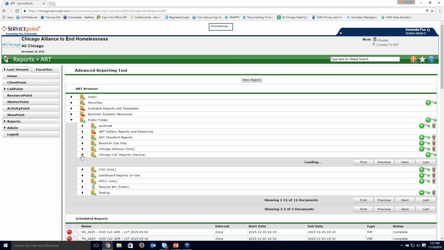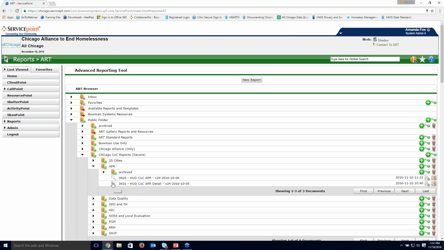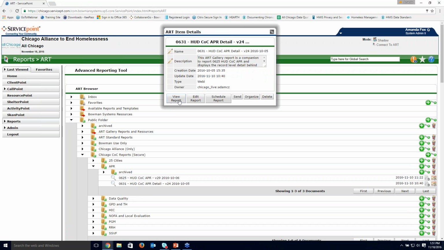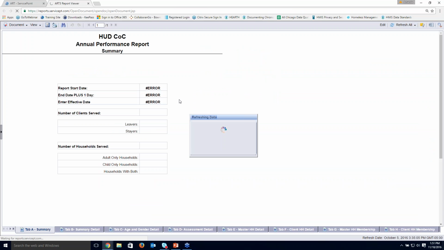We're going to come down into the secure folder, into our APR folder, and now we're going to go into the 631 APR detail. Here's our view report. And again, we're going to wait for a second for all this to process. The 631 is the more complicated of the two reports in terms of analysis on the part of yourself as an ATA or anyone that's going to have this report sent to them.